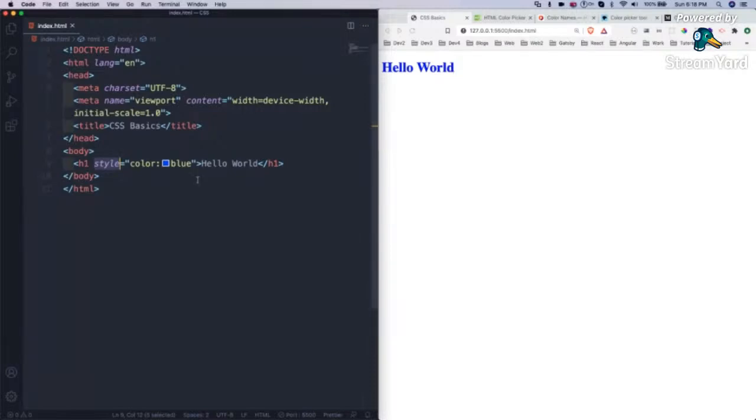This way we cannot give much style because it will be crammed, so we don't prefer this way that much. This is the first way, known as inline styling. The second way is known as internal styling. For internal styling, we'll do something else.